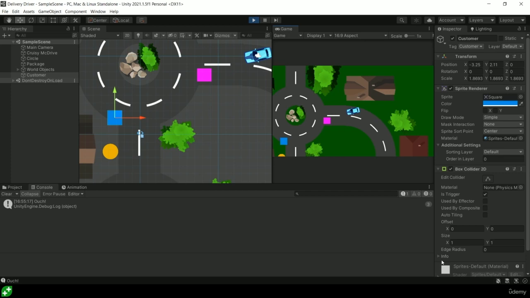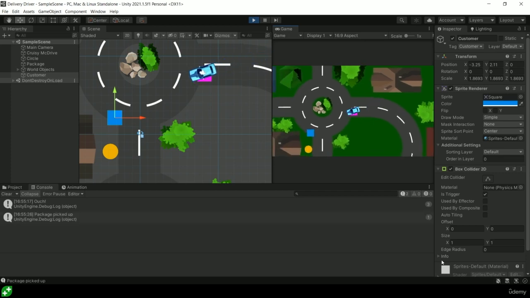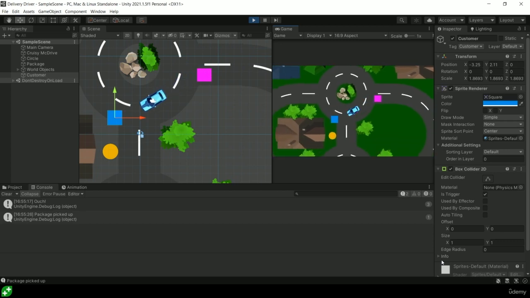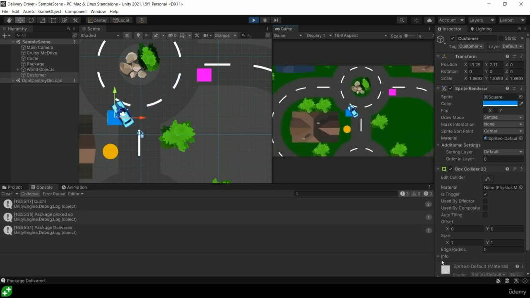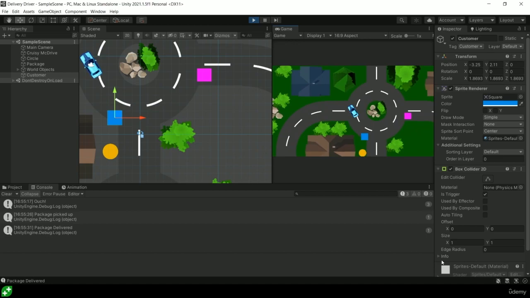In this lecture, we're working with if statements and tags so that if we drive over something that is tagged as package, we print to the console, package picked up, and if we drive over something tagged as customer, we say package delivered. So let's get started.